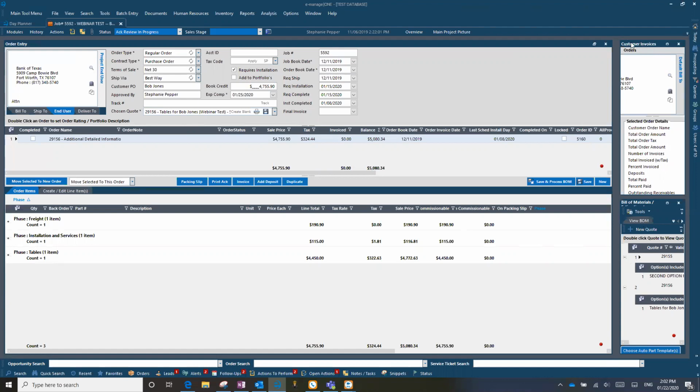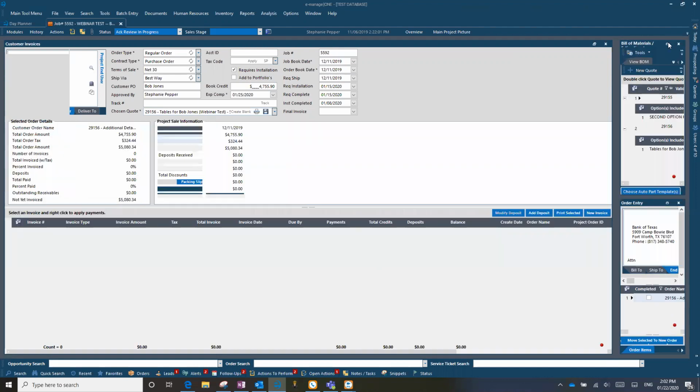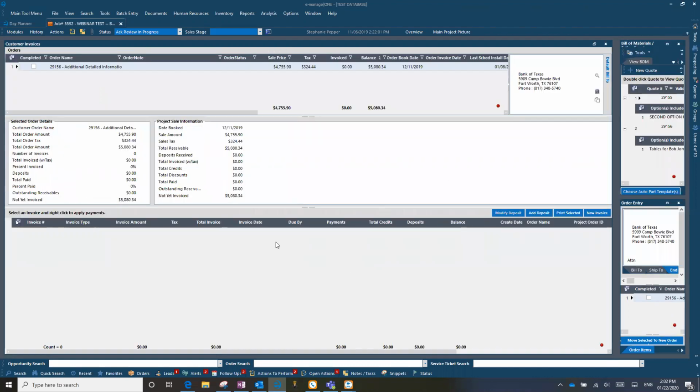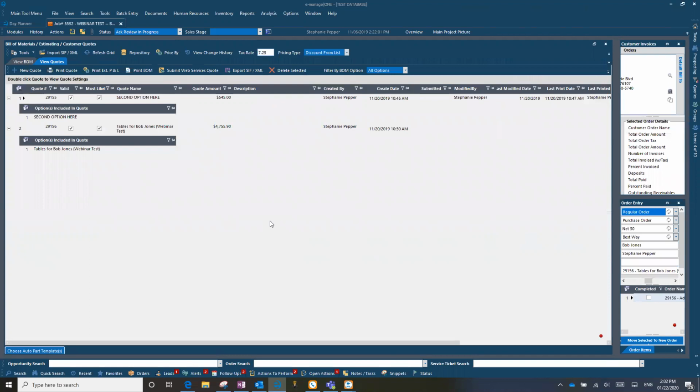But before I jump into actually invoicing, one of the questions I get quite often is about deposit invoices. If you are doing deposit invoices inside of this screen, you're recognizing that revenue, which is fine if that's the way that you handle your accounting. But just so everyone's clear, where eManage likes to handle the customer deposit invoices is in the quote screen now. It has been for some time.